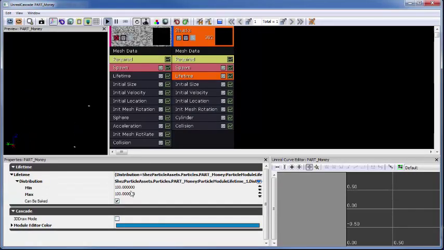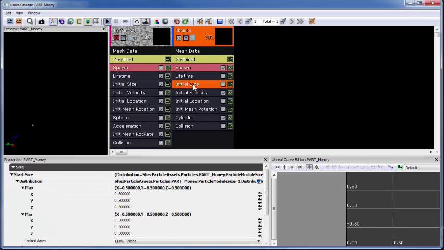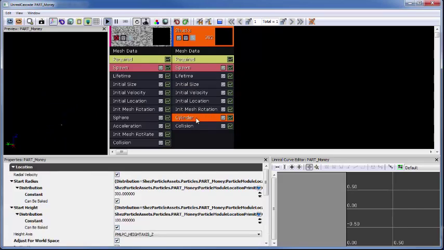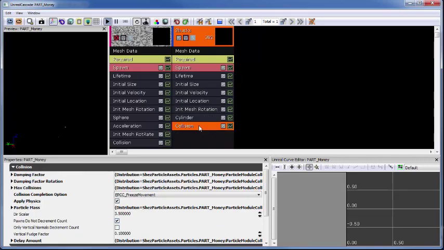Lifetime, same as before. Initial size, velocity, it's all the same thing. The only difference here is we're spawning it from a cylinder, just like we did with the fire. And our collision as well is set to freeze movement, not kill. So really, what we've done there is we've just combined the two kinds into one particle effect. So we've got our bills and our coins all under one particle emitter.